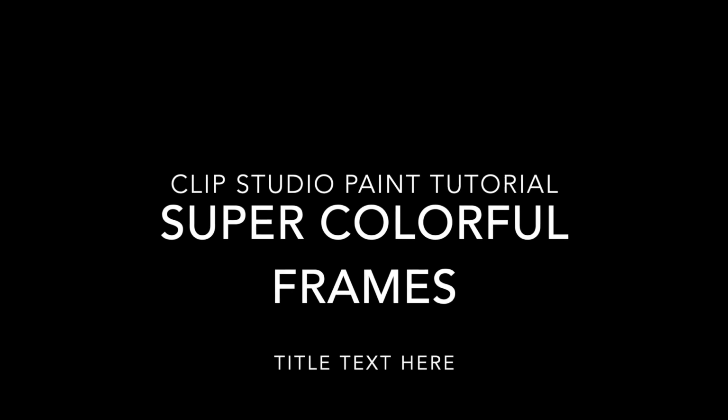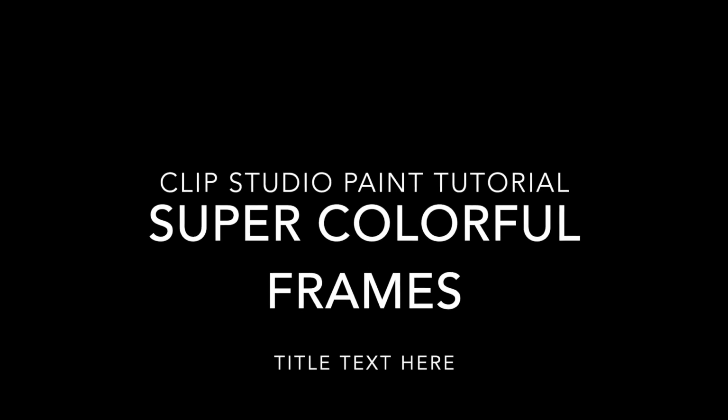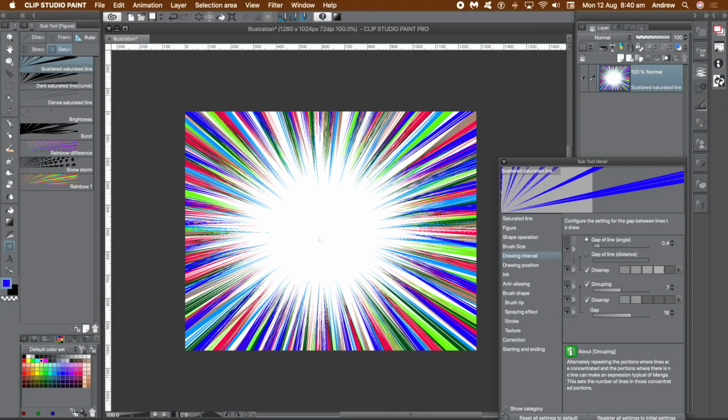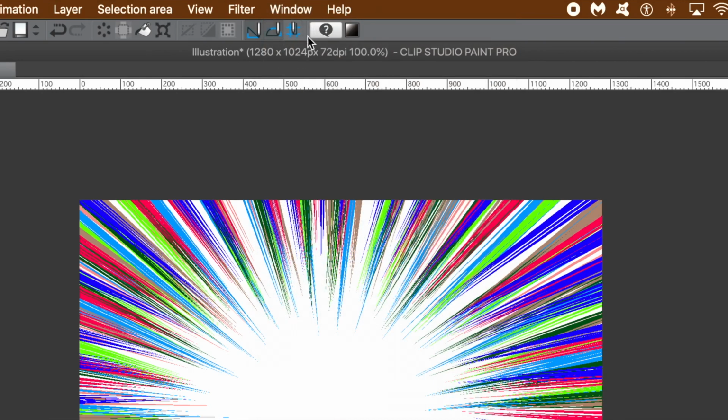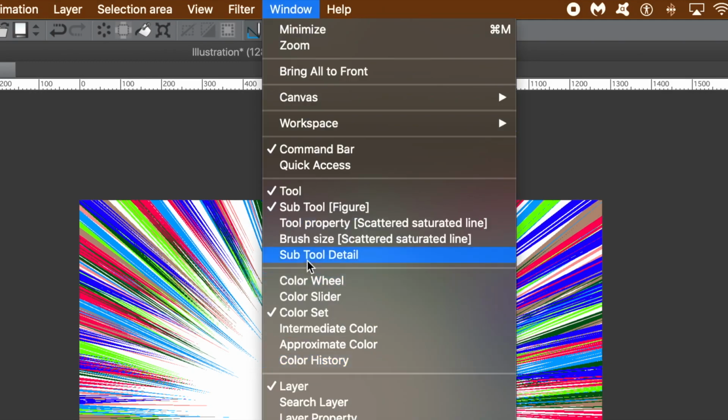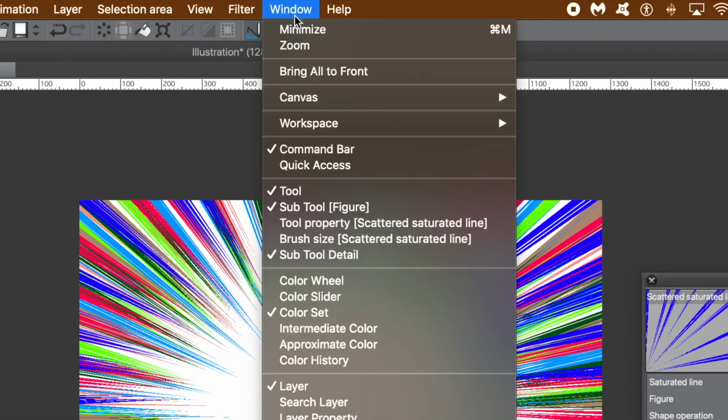How to create super colourful frames in Clip Studio Paint. For this I'm using the saturated line tool. Go to the window menu. The key panels are Subtool Detail and Layer Panel. On the screen you can see the sort of frame that I am aiming for, a very colourful line design.